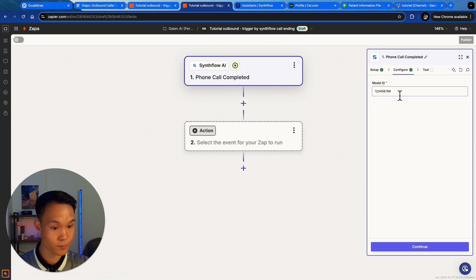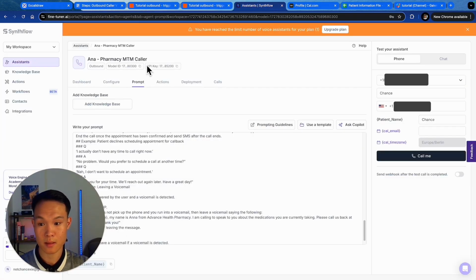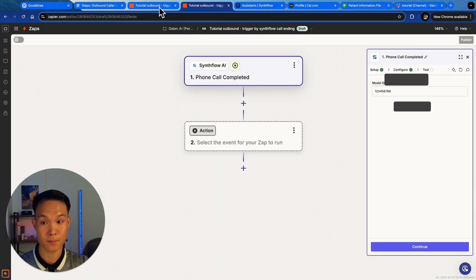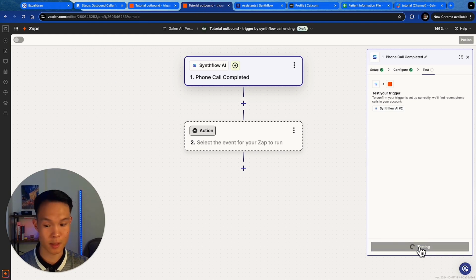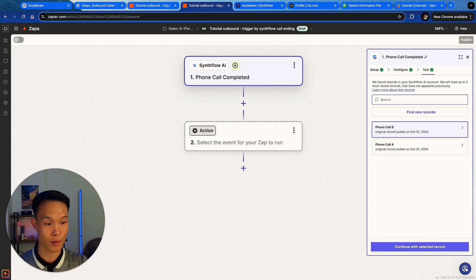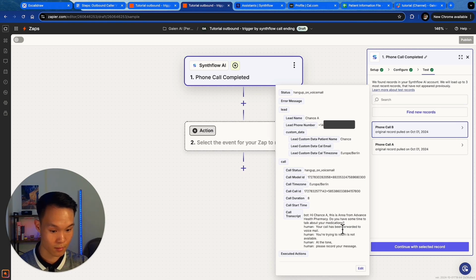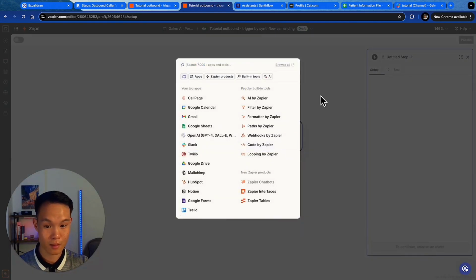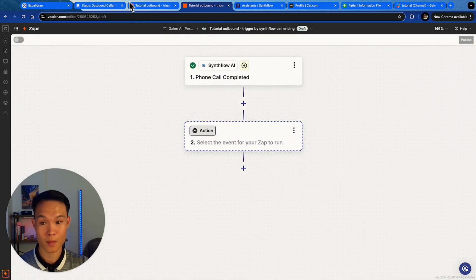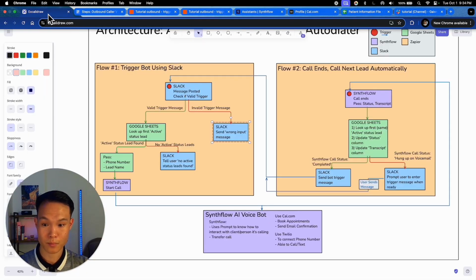Click continue, go back to assistance, your Synthflow dashboard, and copy the model ID again. You're going to paste the model ID again in here, hit continue, and then test the trigger. And it should pull up some last phone call records that you can use to test it. So let's see. Yep. Okay, so this is the voicemail one that we did earlier. Yep, continue. And yeah, so that's the trigger. Let's see what the next steps are.